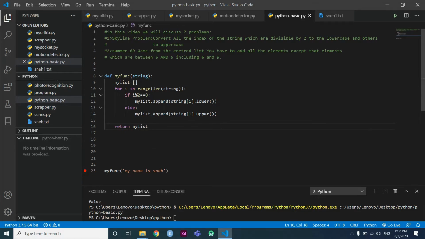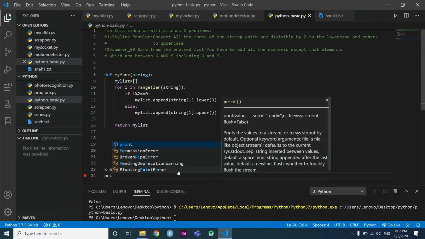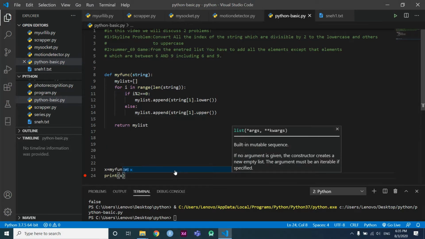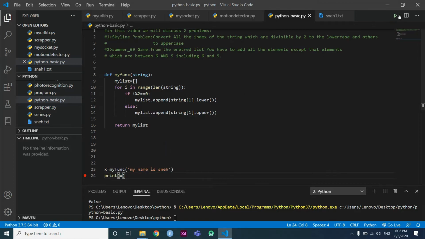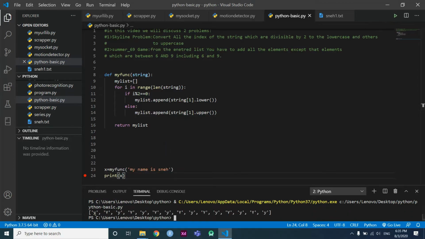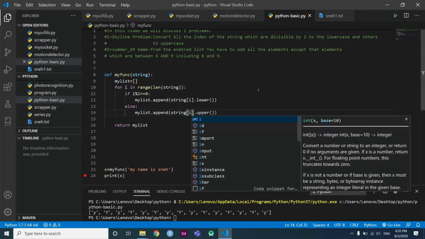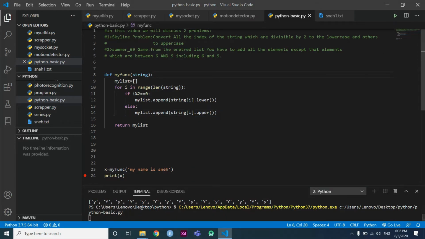and later on I'm storing that returned list into the X, and I'm printing that X. Let's check. See, oh, here everything is Y. What happened? Something went wrong. Oh sorry, here not 1, I have to write I instead. I, like this. Now let's check.